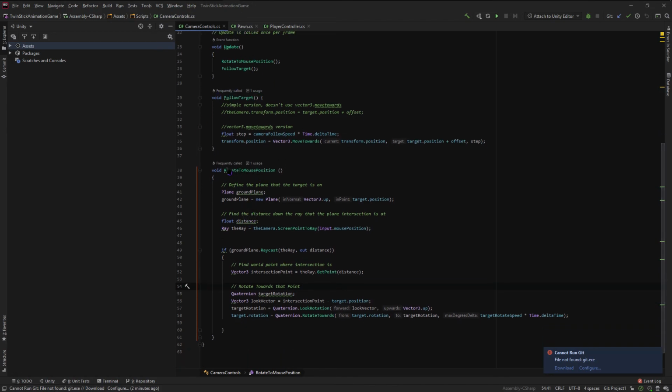So to start off with, we have rotate to mouse position. This is where we use plane.raycast amongst building array, defining the ground plane, stuff like that, to then rotate the character towards wherever the mouse is. The plane.raycast finds the distance between wherever the mouse is with screen point to ray, and defines that point to then grab the character and begin rotating towards that point with quaternion dot look rotation and rotate towards. So then, player rotates towards that point.